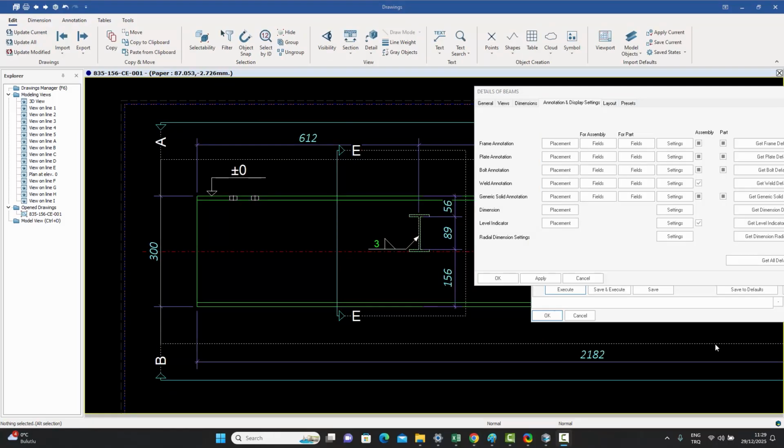Another nice feature which we've added in this version is the ability to place elevation symbols in your assembly drawings. If you remember previously in the assembly drawing settings, there were these tabs, and in the annotation and display settings tabs, we had several options. We've added the generic solid annotation, but we've also added the level indicator. This one is the one which will create a level symbol in your assembly drawings.